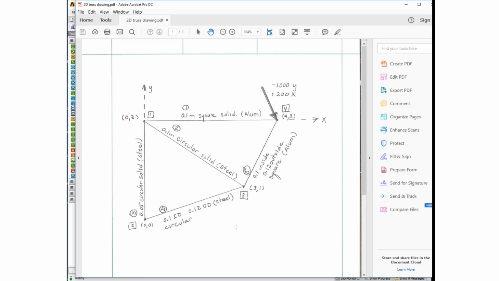Welcome to another tutorial using ANSYS Workbench 18.1. In this tutorial we are going to look at a two-dimensional truss made of 5 members. Here are the 5 links or beams in our truss. They're made out of aluminum and steel, and they have different cross sections.